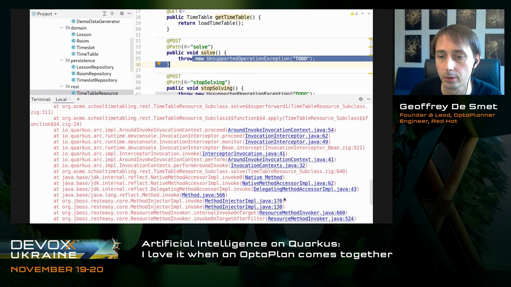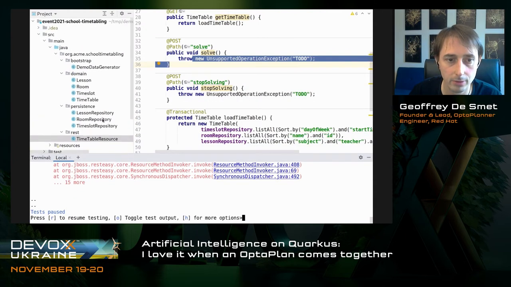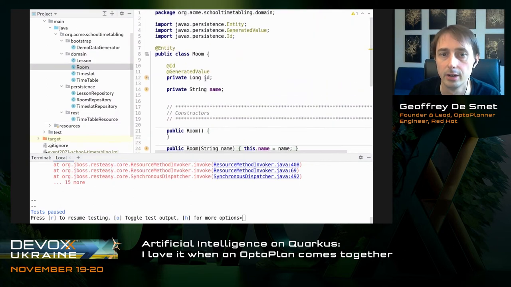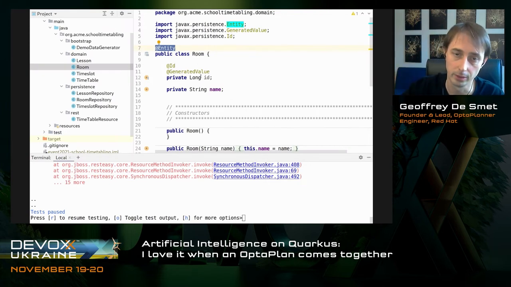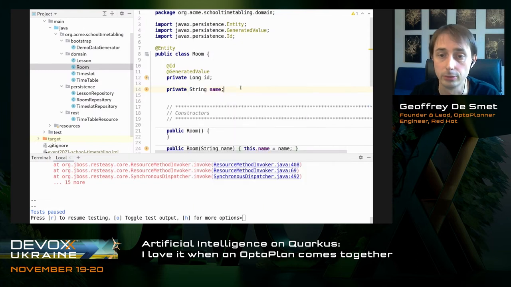So in the code, that's that error we just had a second ago. And I am going to leave Maven Quarkus Dev running, right, during the entire presentation. So here we have the room class. And so I have a room which has an @Entity annotation, which means this room is also in the database, right? This means that there is a table called room in the database, and that we will persist the data. The room has a name as a string, as I've explained earlier, like room A, room B, and so forth. And it also has an ID, which is the database ID.